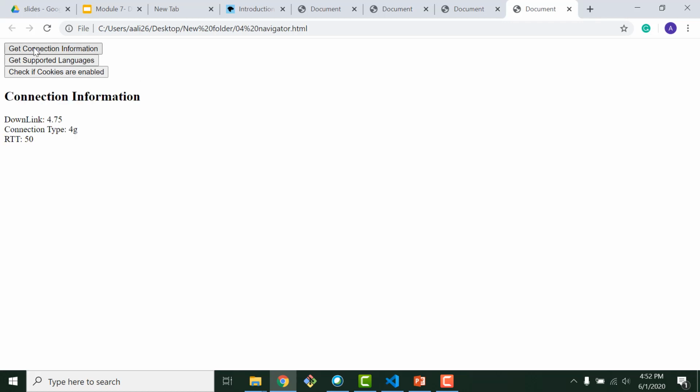So you can get the connection information, what kind of connection the user has, what the supported languages are, and check whether cookies are enabled or not on the client side. So let's say, based on the scenario you have, you want to get some information from the cookies, and you are not sure whether the user's browser supports cookies or not. You may discover that through the navigator.